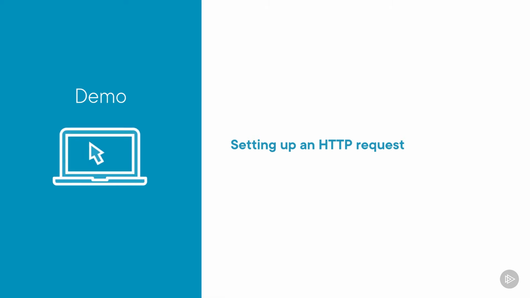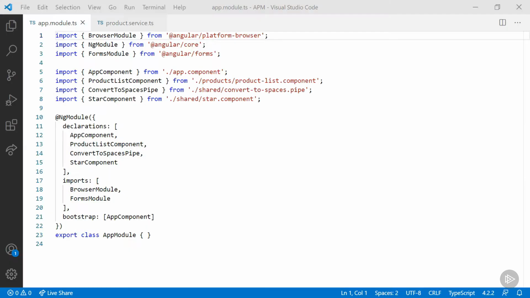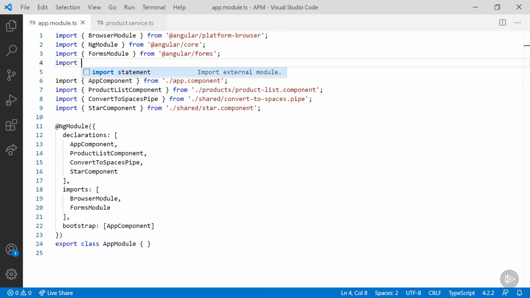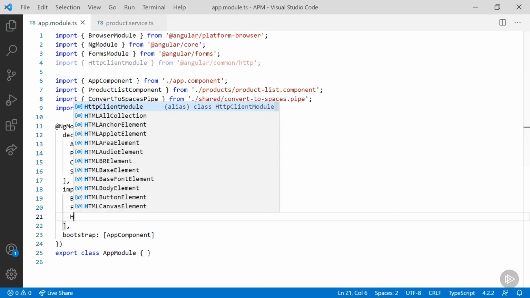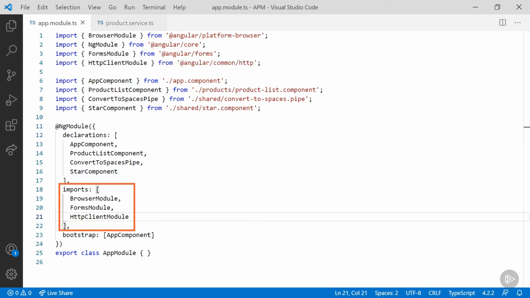In this demo, we'll set up an HTTP request to get the products for our product list page. We are looking at our application's Angular module we called AppModule. Recall from the slides that Angular registers its HTTP service provider in an Angular module called HttpClientModule. In our application's Angular module, we import that HttpClientModule. We then pull that module into our application by adding HttpClientModule to the imports array here. Now we can inject the Angular HTTP service into any class that needs it.